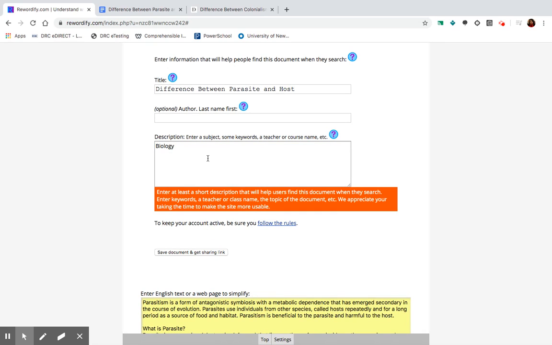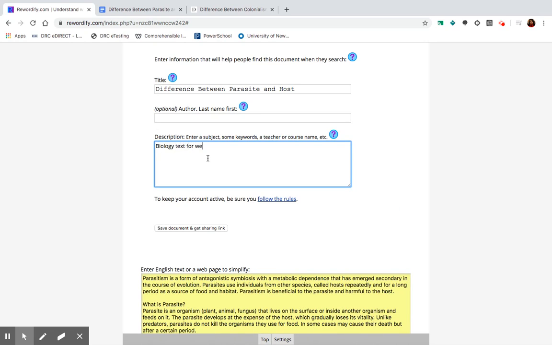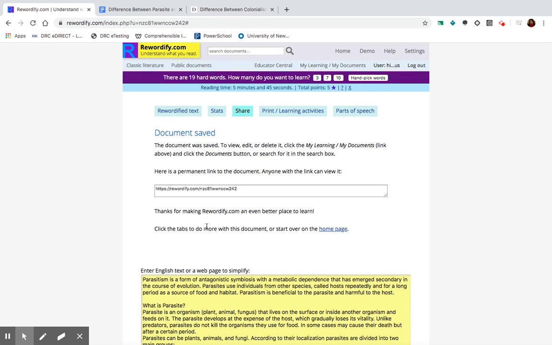Oh, it's too short. Okay. So biology texts for week 2. Now I'm going to click on it. And here it will give me the link. And I can copy and paste this into my Google Classroom to share it with my learners.